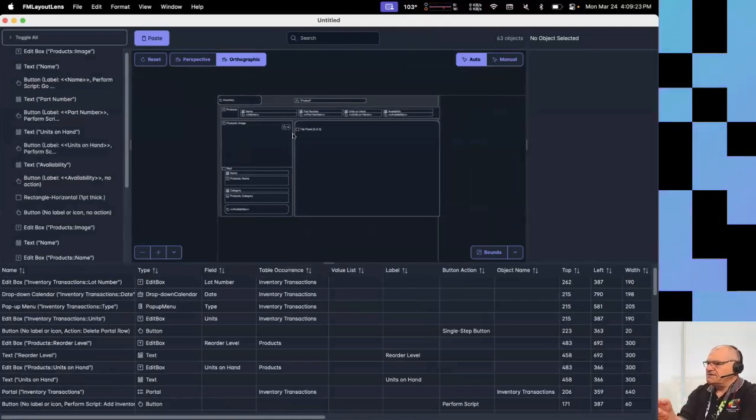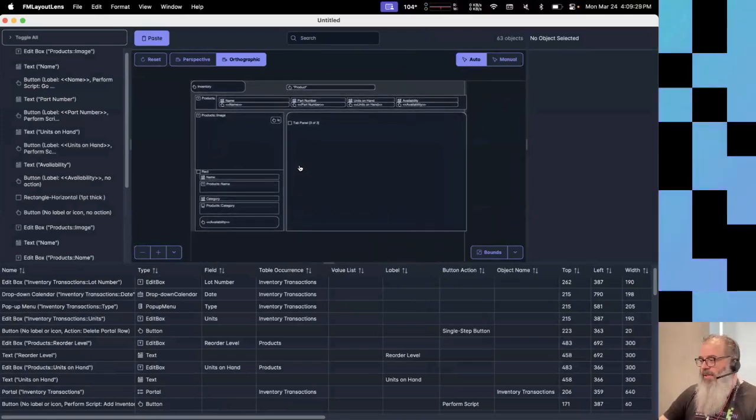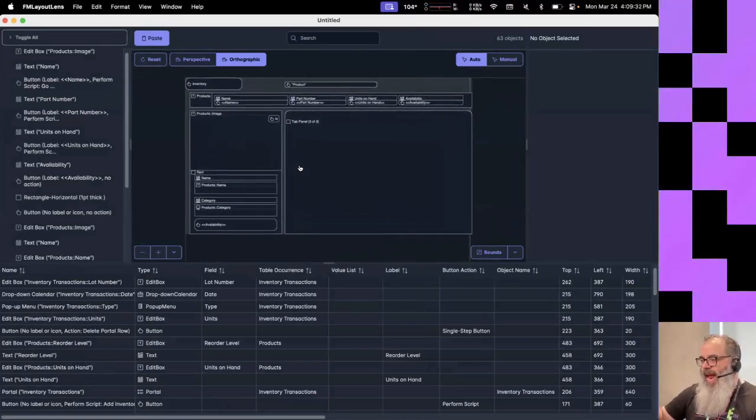So FMLayoutLens is an actual app. It's not like a FileMaker database. It is not a FileMaker database. This is a native C# backend with an HTML, JavaScript, CSS UI. Wow. Completely cross-platform across Mac and Windows. Oh, so Mac and Windows both too? Yep.